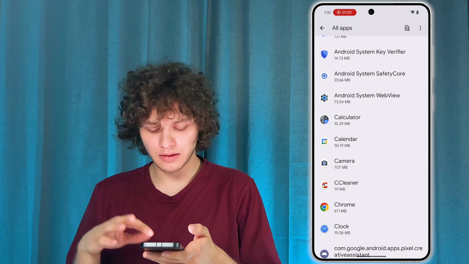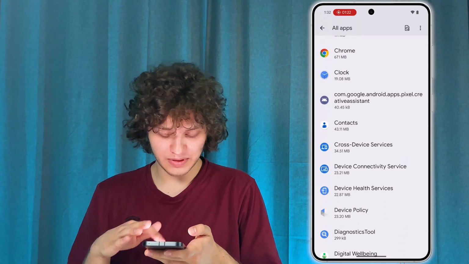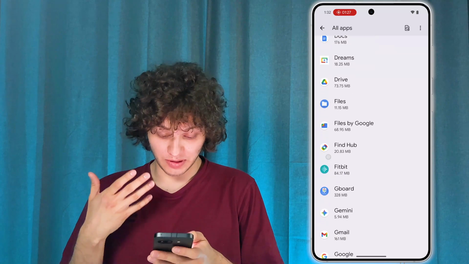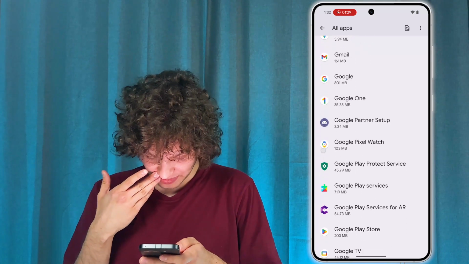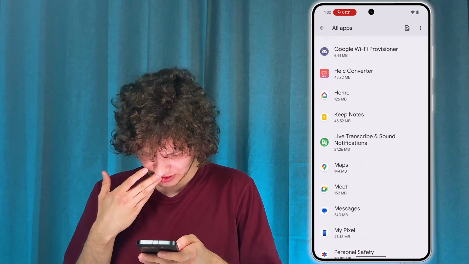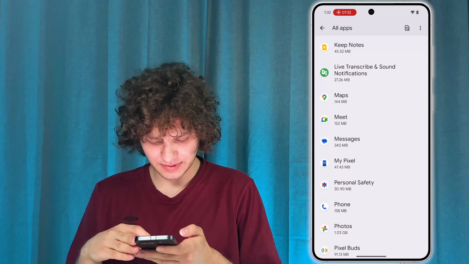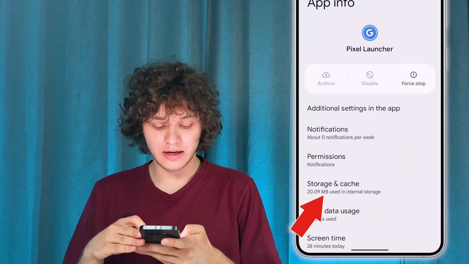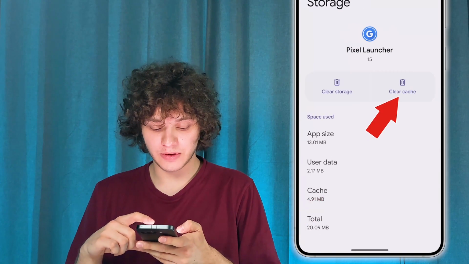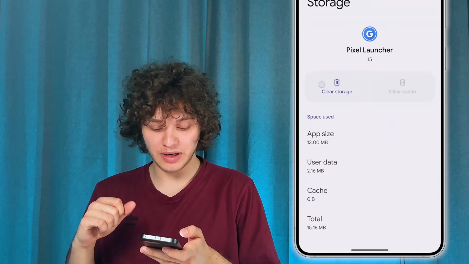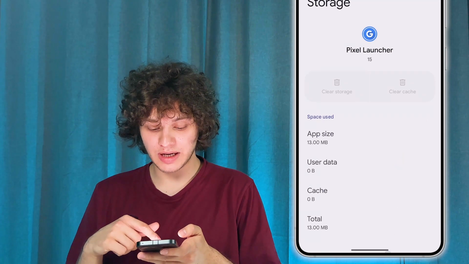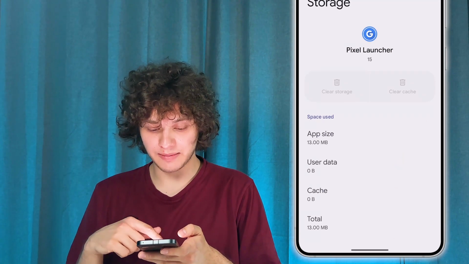For other phones, it's gonna be their own launcher, so do your own research. I'm using a Google Pixel, so for me, it's gonna be Google Pixel Launcher. I trust it's called like that. Let's find it. Yeah, Pixel Launcher, there it is. Now press Storage and Cache. First of all, press Clear Cache, and now press Clear Storage. Press Delete. Confirm your choice and go back to your main app screen.